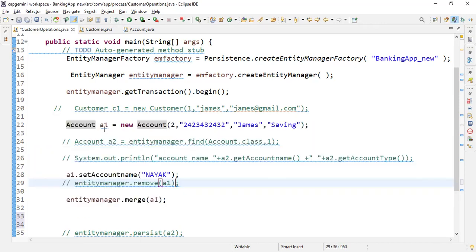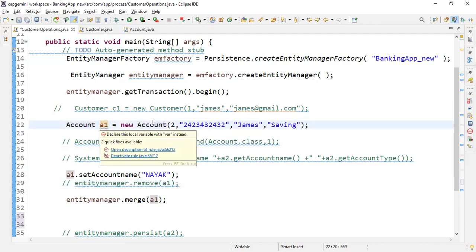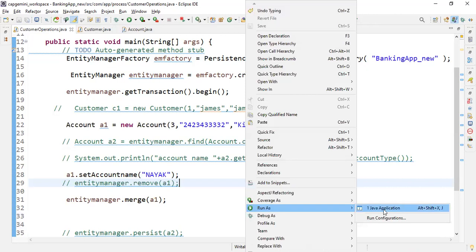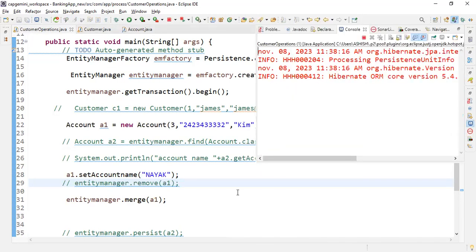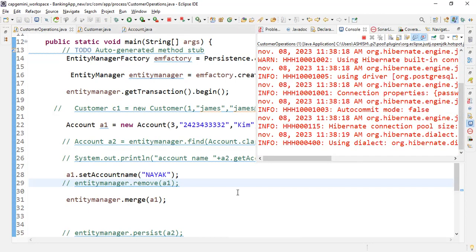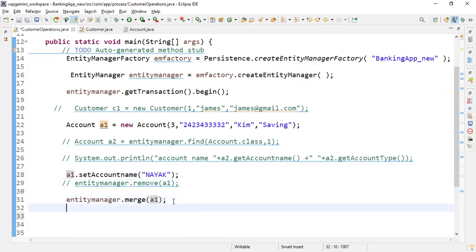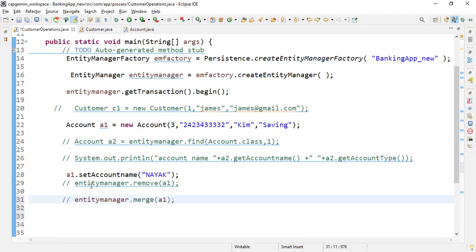So let's say one more record, we will insert it here first. The ID is 3. Run as Java application. Correct? Then all these merge and other things are done.